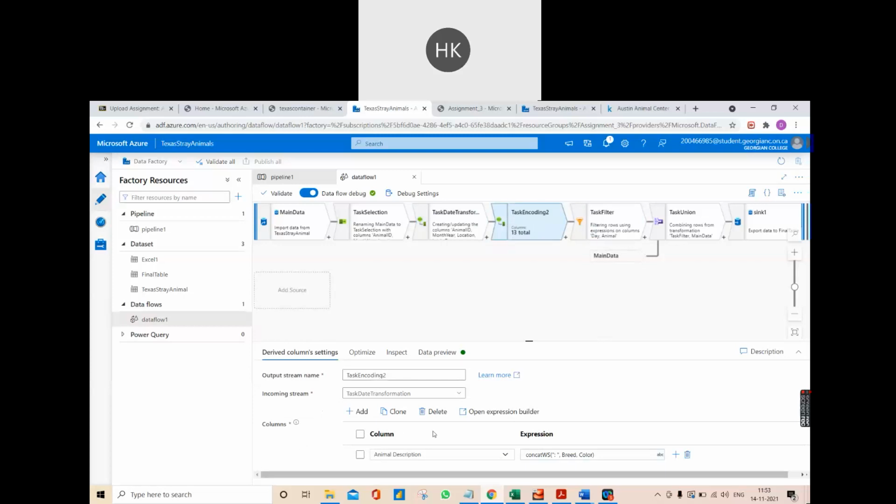Thank you. Yeah, so hi, this is Dhruval Patel, and this is the third task that we have done, named encoding. The name of the output stream is start task encoding 2, and the incoming stream will be the task date transformation, as we can fetch our data from the previous pipeline.